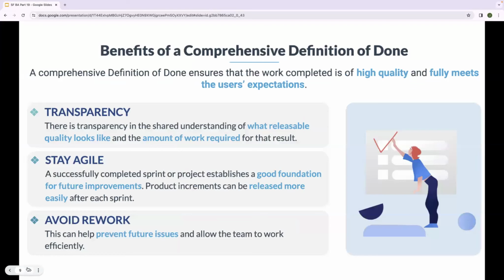Benefits of a comprehensive definition of done. A comprehensive definition of done ensures that the work completed is of high quality and fully meets the user expectation. Transparency: there is transparency in the shared understanding of what releasable quality looks like and the amount of work required for the result.